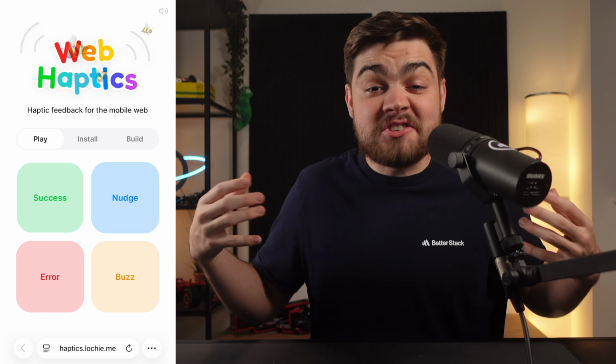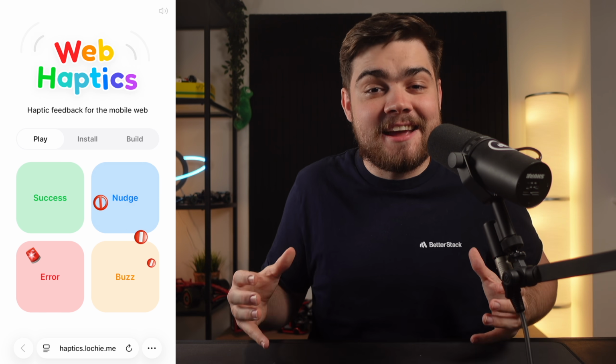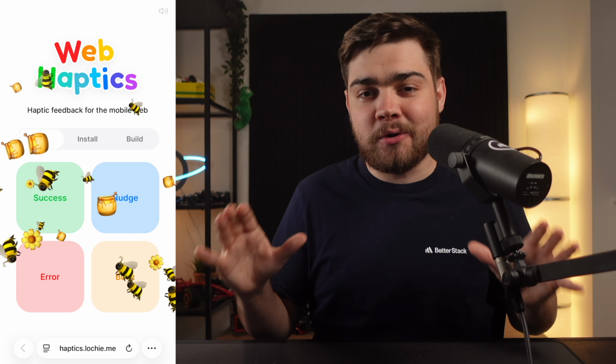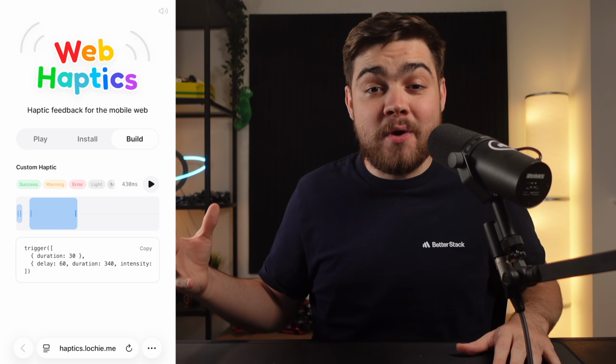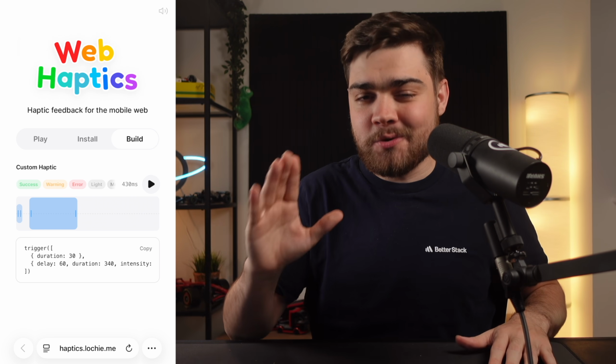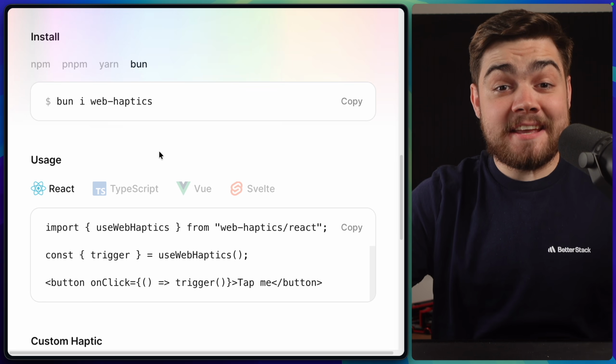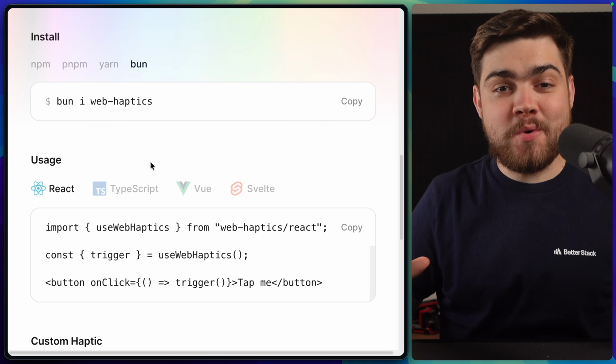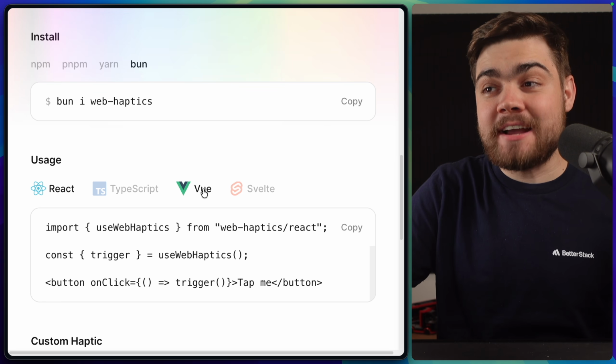So after you've watched the video, I highly recommend checking it out, as it shows you some of the common haptics like success and error, and obviously haptics when you click on a button. It also has a super cool editor to build out your own haptic patterns that we'll come back to in a bit. For now though, let's get coding, and as you can see, it is a very simple NPM package, and it even has helpers for React, Vue, and Svelte.